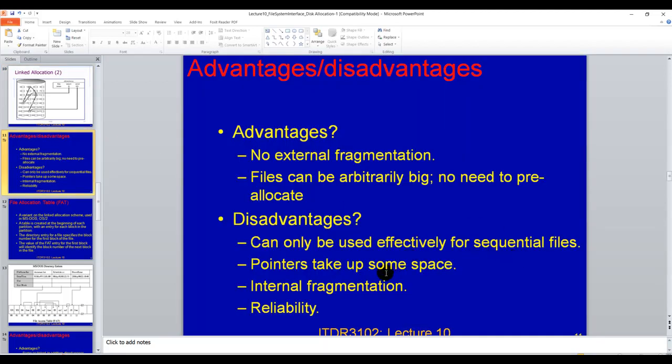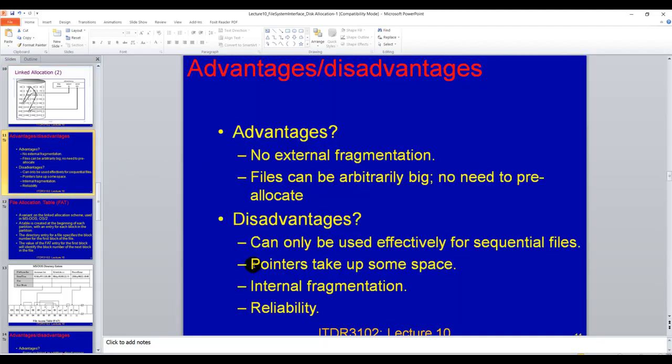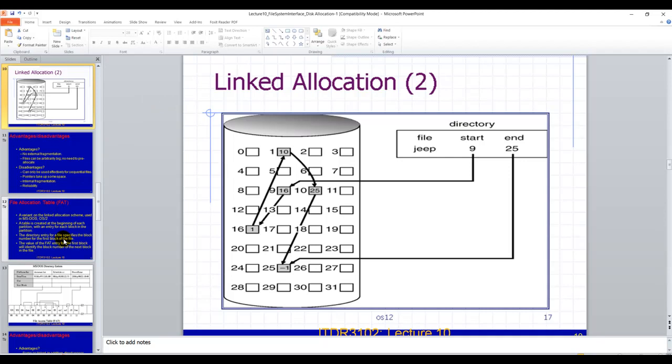Another important drawback is that each and every block stores the data as well as the pointer, because each block has the address of the next block in which the file is continued. So some space is used for the pointers. And once again, the internal fragmentation problem exists in this approach also, the linked allocation technique.